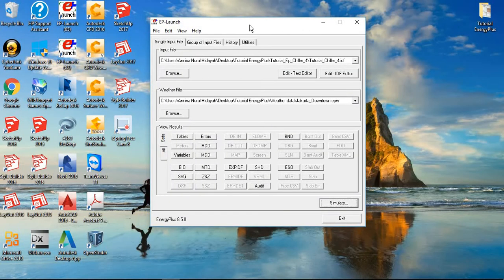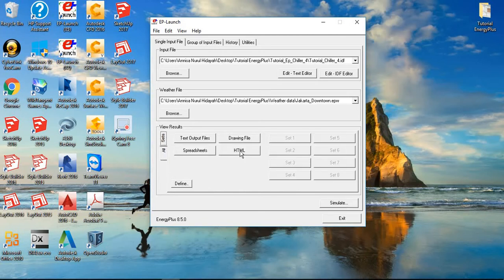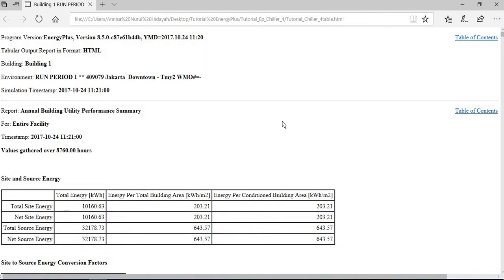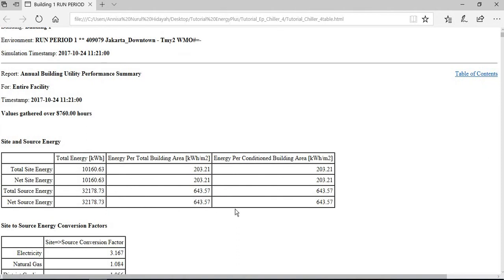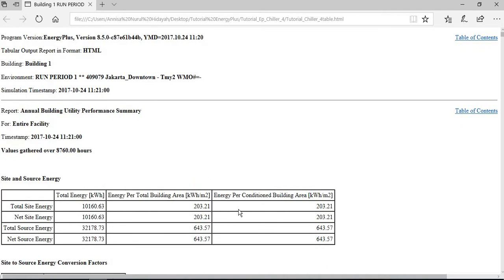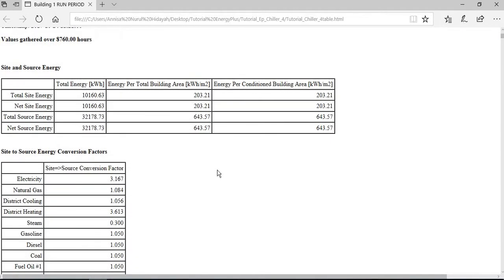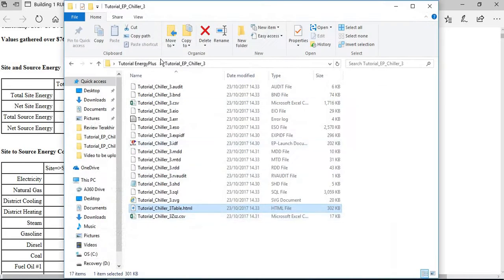Okay, so the simulation has finished and we can see the results from our previous model. So this is the result by changing the window's material to use clear glass with 6 mm thickness. And now I want to compare the simulation result with the previous simulation result, which used the template window's material. Okay, so here it is.